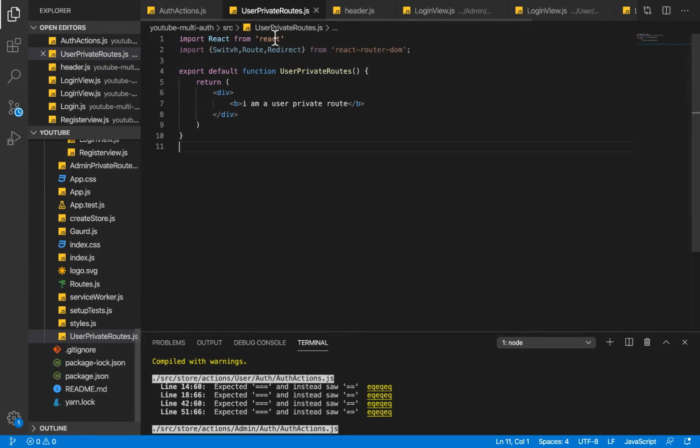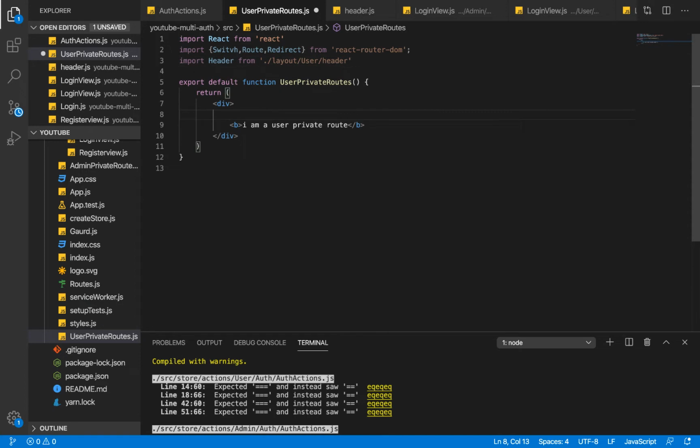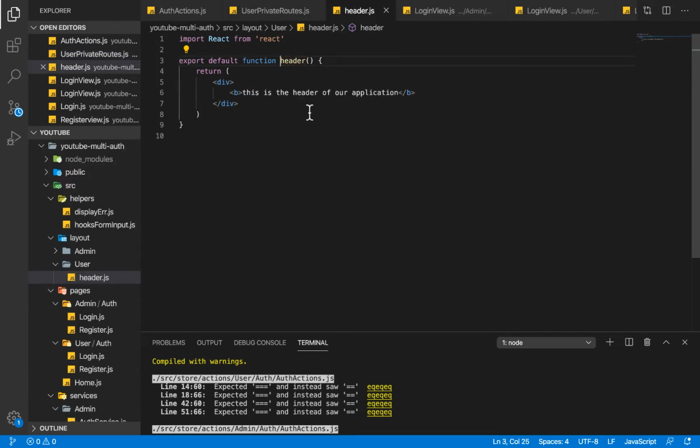And if I get back over to our user private route, I'm going to import our header from our layout, right? From our layout user header. And then I can just place our header here. So I save this right now. This is our user private route. So if I head over to our browser, yep, you can see this is the header of our application. Okay, so now let's get back to our header. And right in here, we are going to do a couple of things.